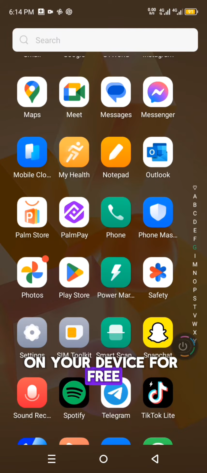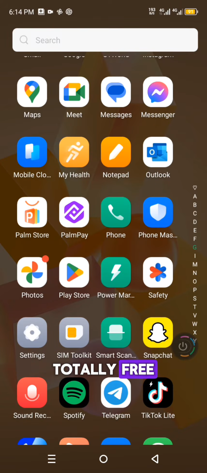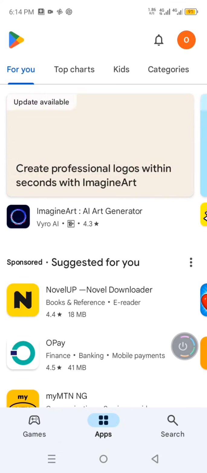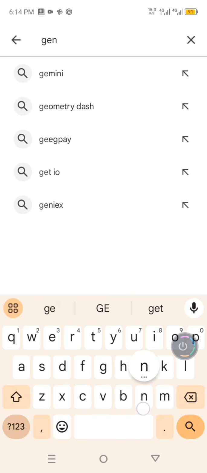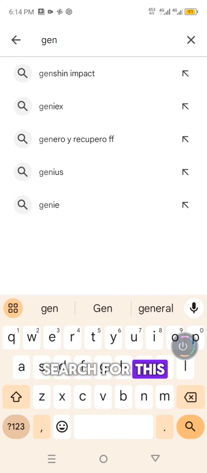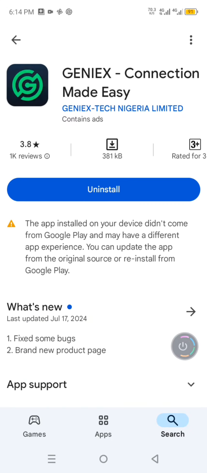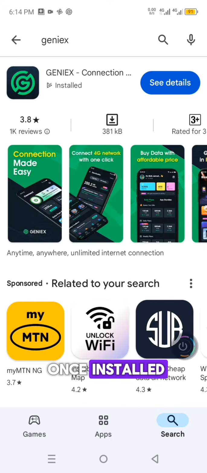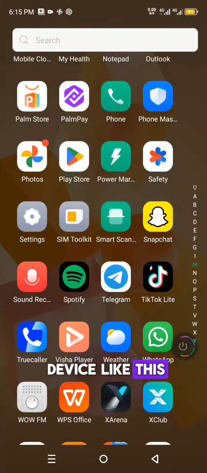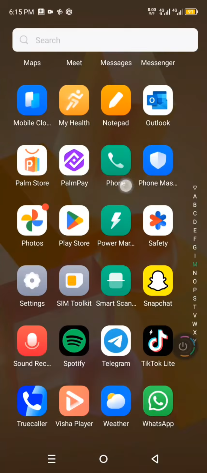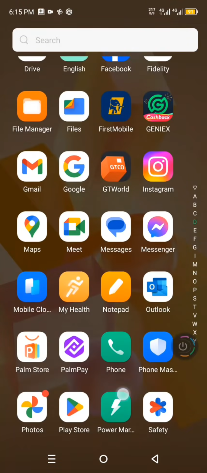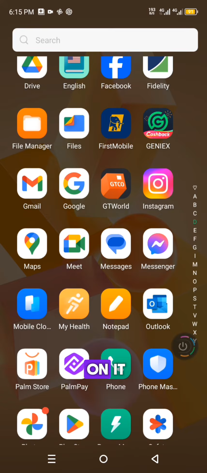Your device, for free, totally free. All you have to do is open your Play Store and search for this. Search for this. So, install it. Once it's installed, it'll be on your device like this. So, this is it. Click on it.